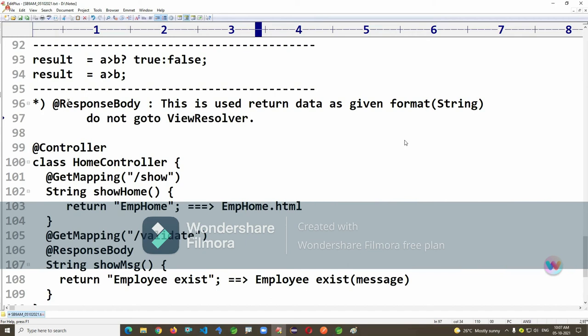Okay, it won't involve the view resolver. Something like pages or templates, it won't go there. Directly the return value. For JSON I'll show later. We go with a RESTful web service.